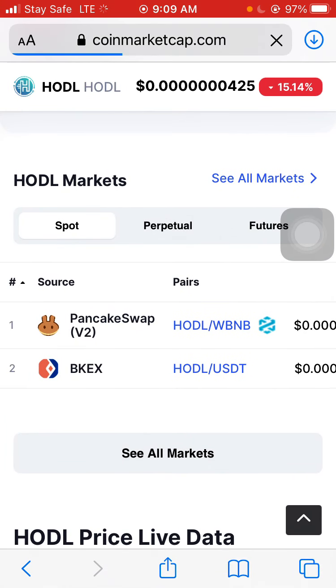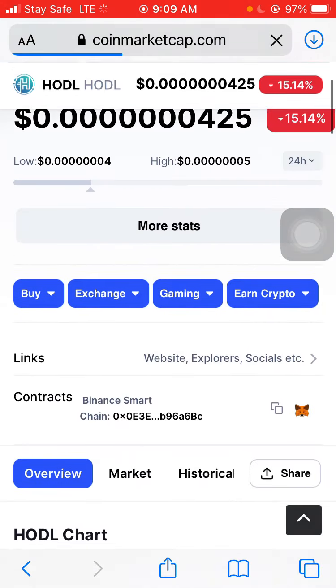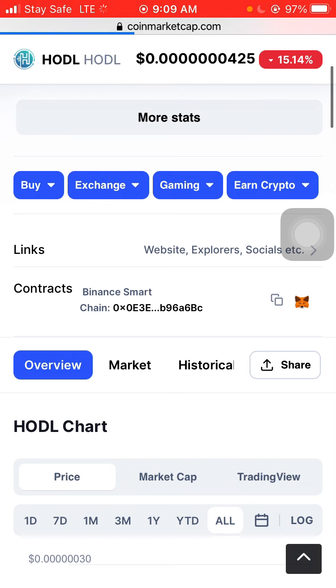As you can see, this is a list of markets where you can purchase the coin. It is available on PancakeSwap, so that's what we'll be using in this video. Once you've read the information you need to be sure you want to purchase this coin, go ahead and copy your contract address over here.